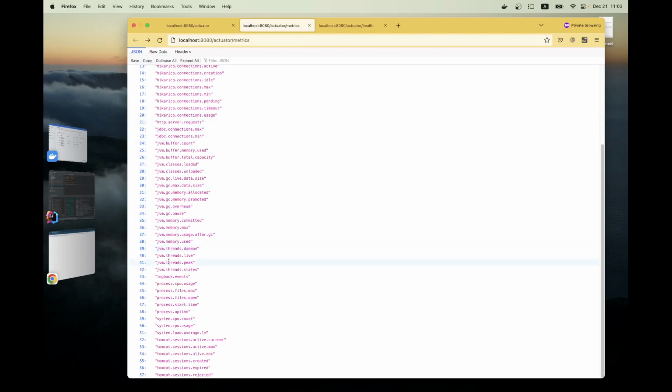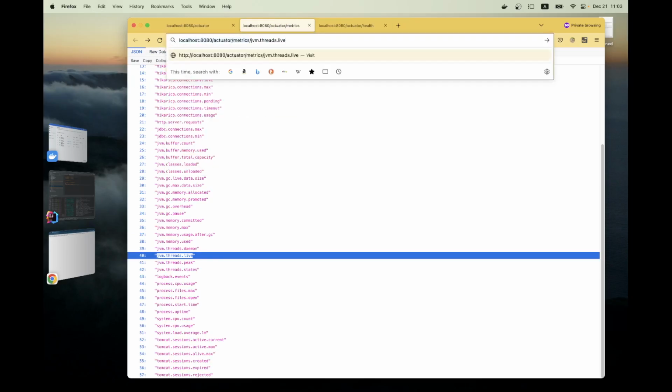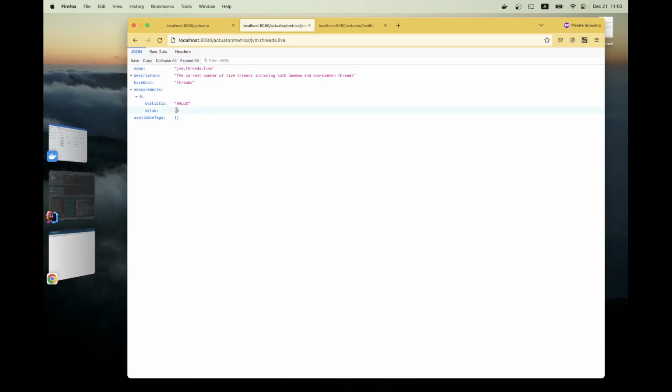But let's see if we want to see the JVM, the current JVMs that are alive on this machine. Then we'll see the number here.